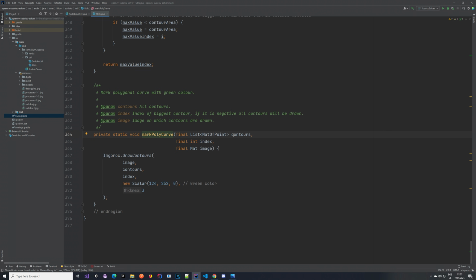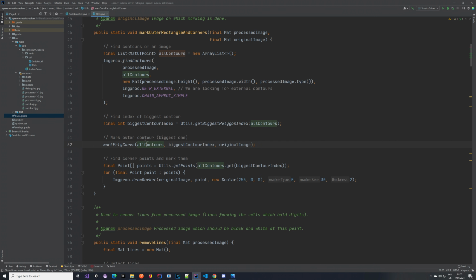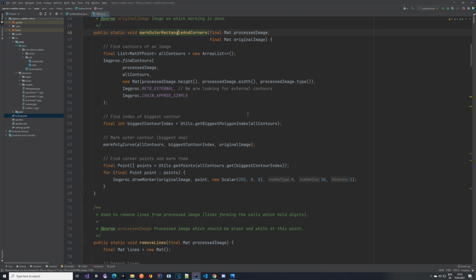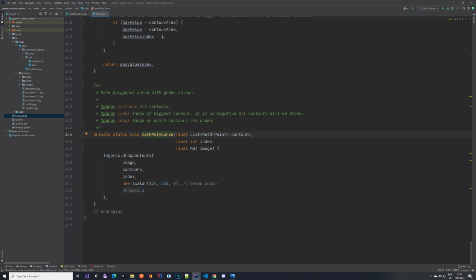And you can just do that. So you provide all of them, and you provide the index of the one that you want to mark. And you also provide the image on which you want to do it. And I do it on here, it says original image. It's basically this one, the debugging one, which we loaded. So if we take a look at this, it's just drawContours. And in drawContours, you are providing the image, you're providing the contours, and you're providing the index of the one that you want to draw. If it's negative, then all of them will be drawn. And here you can provide a color and the thickness.